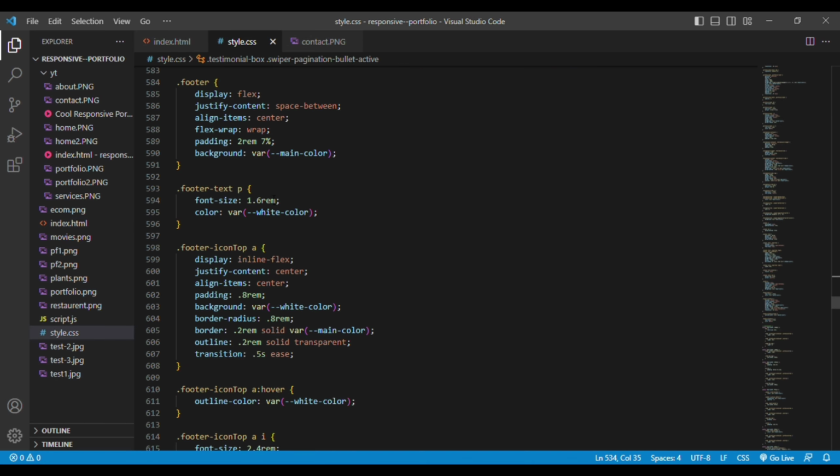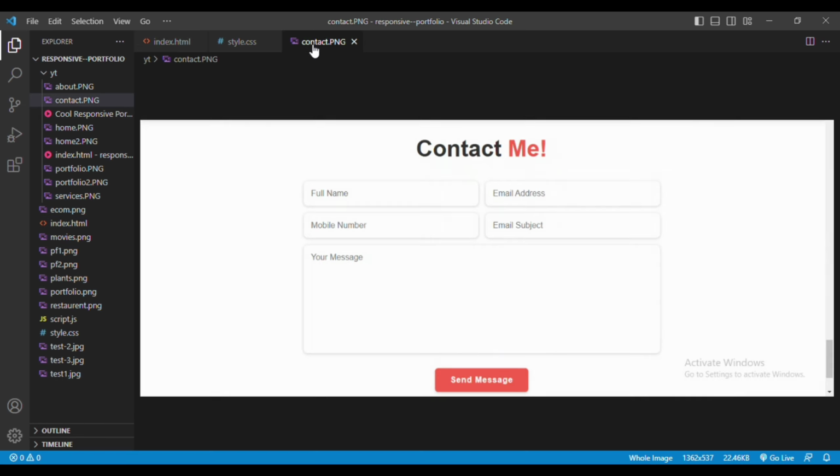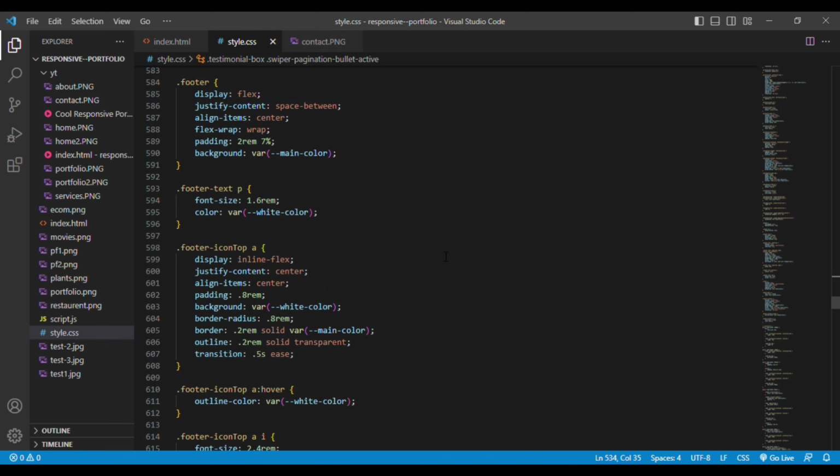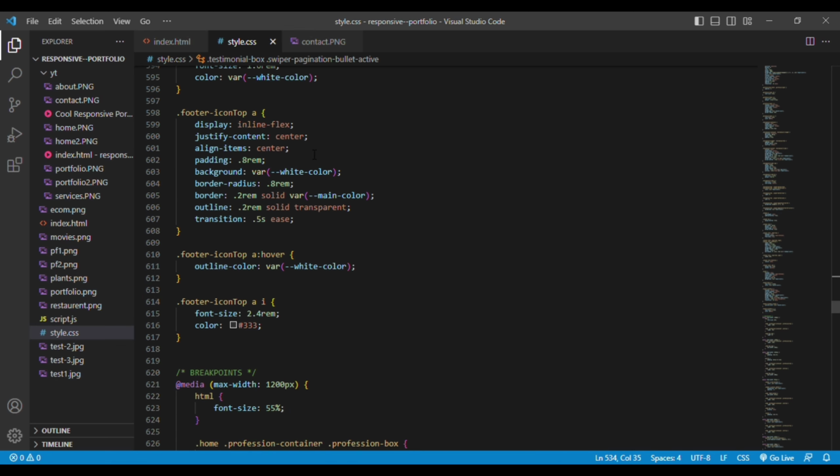Styles. For the paragraph, you can see justify-content is space-between. So one element is placed at one end and another element is placed at the other end. Because there are only two elements, the paragraph tag is placed at one end and the footer anchor tag is placed at the other end, with space between them. Next we have font size and colors given to the paragraph element, and for the anchor tag we are using content centered.